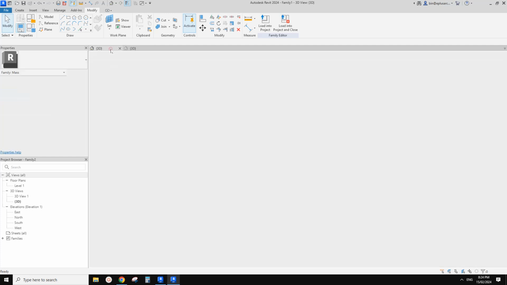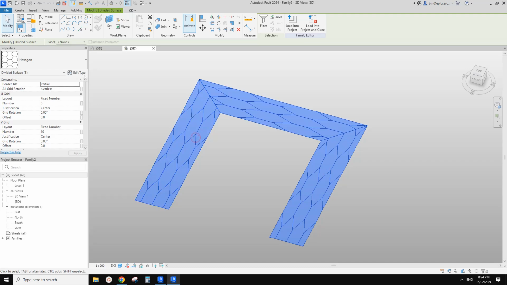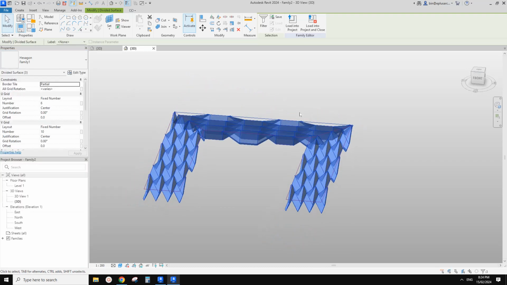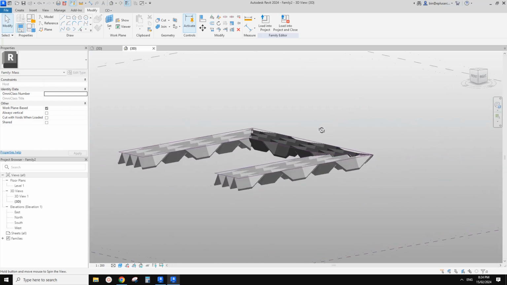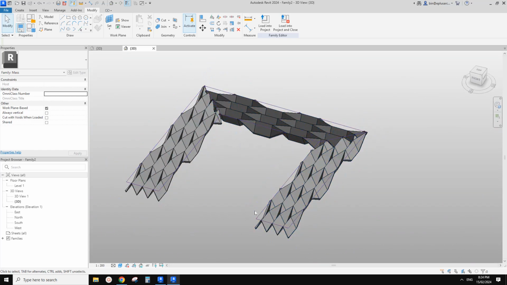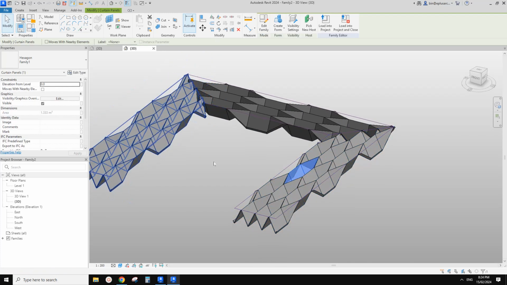But anyway, now let's load this one. I'll load this one into this conceptual mass, and then select them and change to this. Okay, this is quite a bit weird because relative to the size of these, the offset is too big. So what we can do is select one of them.